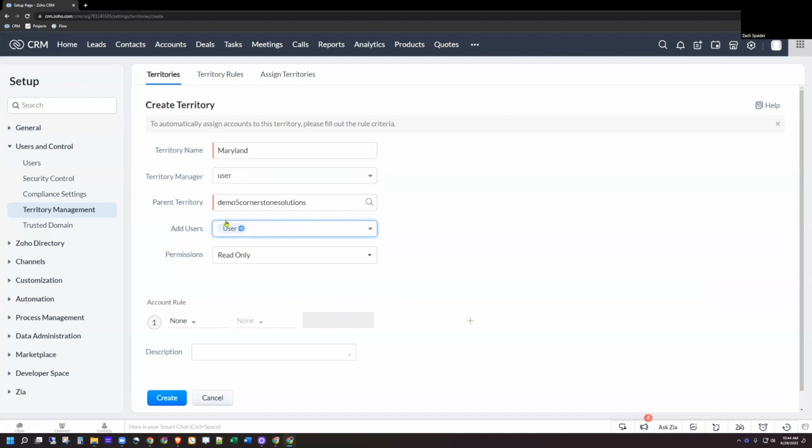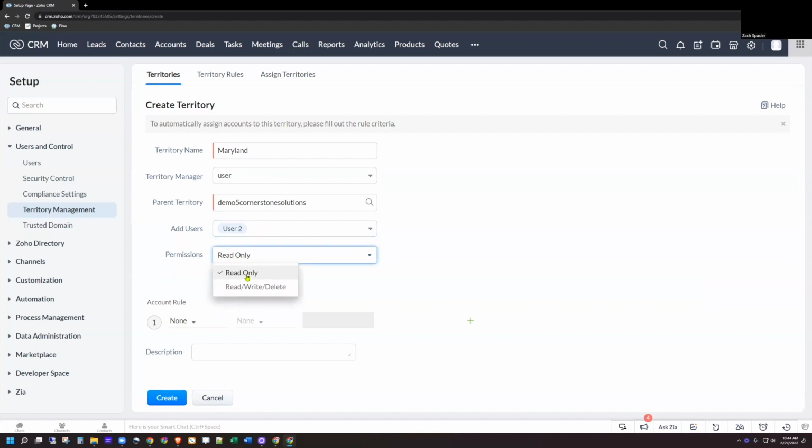Now, anybody that's in this add users list now has access to the records within this territory. And so then I need to give them permissions. So what do I want them to be able to do with these records? There's read only, where they can only see the records and can't change anything. Or there's read, write, delete. Now, the person or people that you put in these territories are still going to have the permissions that the security controls in the system already give them. So if they have any records within this territory, they're still going to have whatever permissions they have for the records that they own.